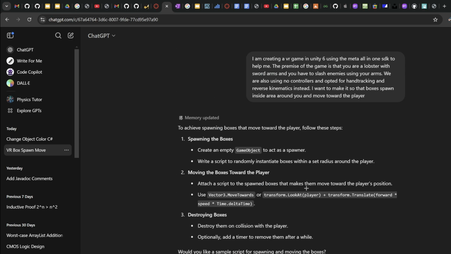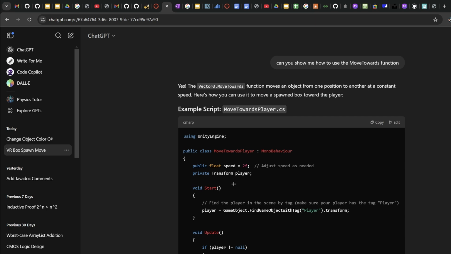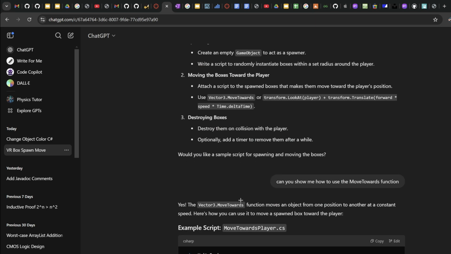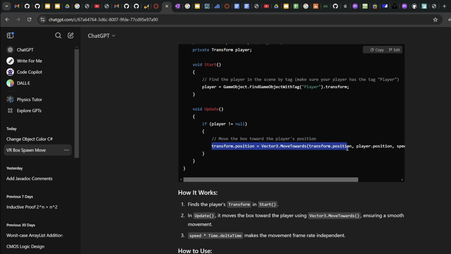Now, we'll use one of my old ChatGPT logs to help us. This prompt that you see here will be in the Discord, and this will help you. It will help the AI train itself to be able to help you. You can see that its memory is updated with spawning boxes and destroying boxes, etc. Now I asked it, can you show me how to use the move towards function, which allows an object to move towards an object with the tag player. And you can see that it will find an object with the tag player, and it will move towards it.